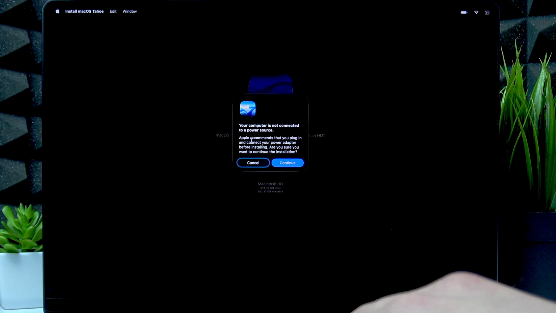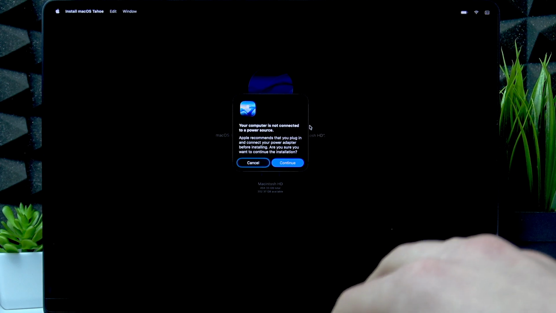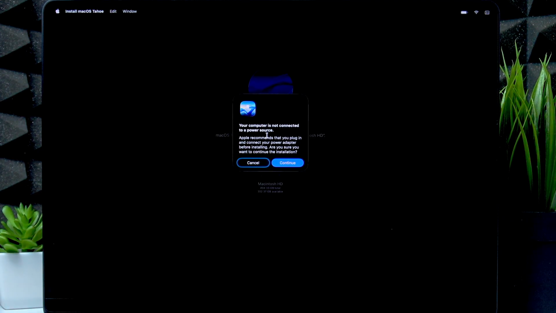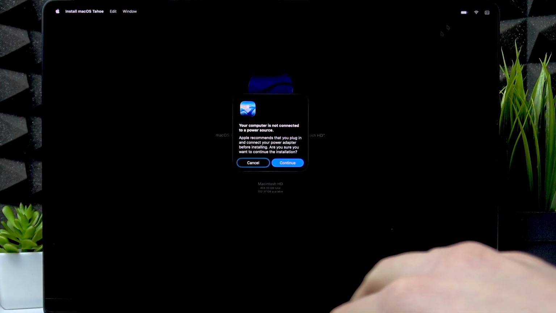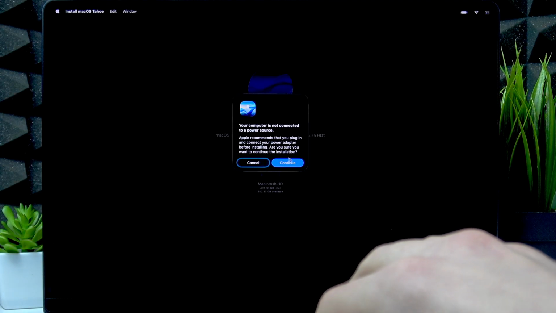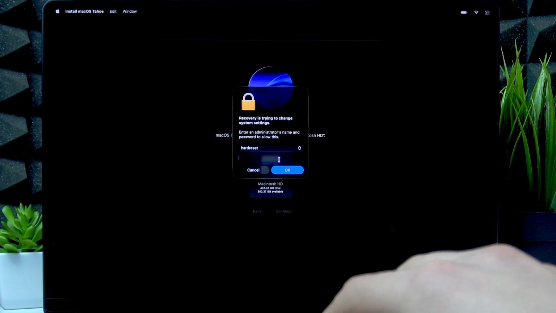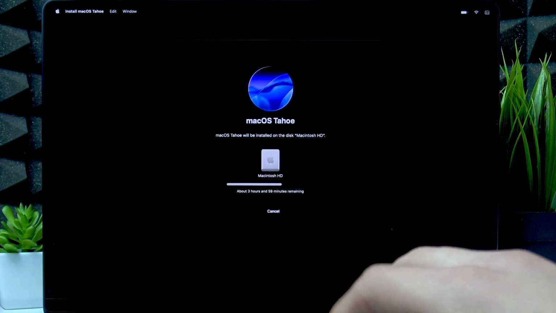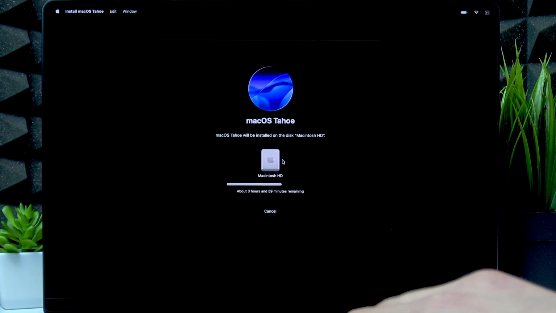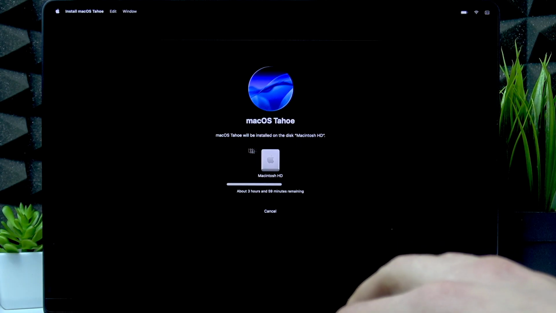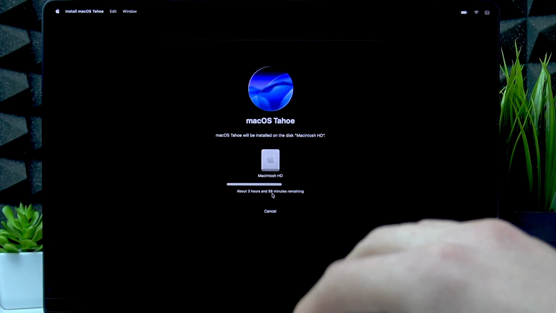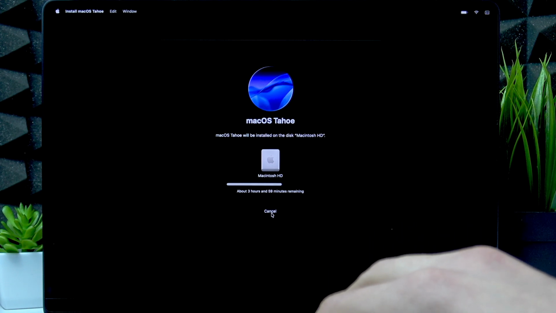So yeah, right now it's what I told you about. Your computer is not connected to the power source. So as I said, either make sure that your device is at least charged by half of your battery capacity, or just connect it to a power source. Then click continue. Once again, enter the password to your account and press enter. And then wait until the macOS is reinstalled on your laptop, or click cancel whenever you are ready to.